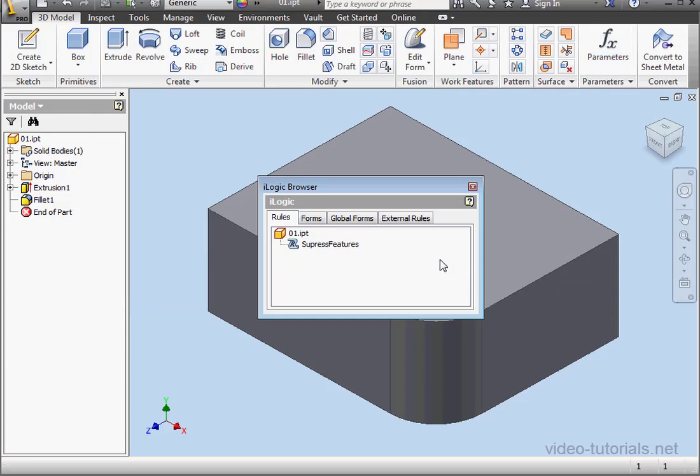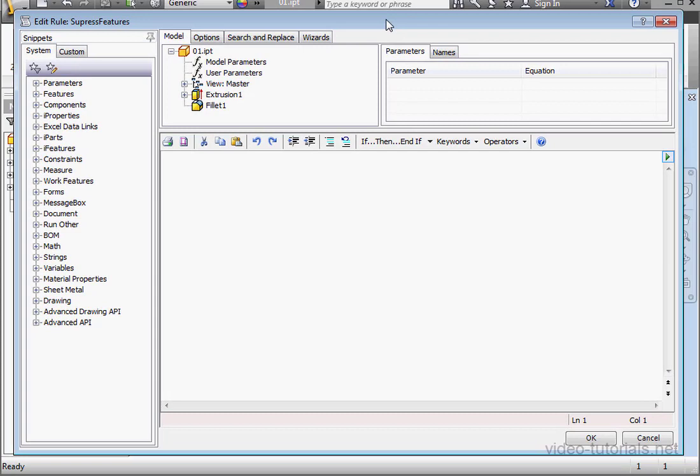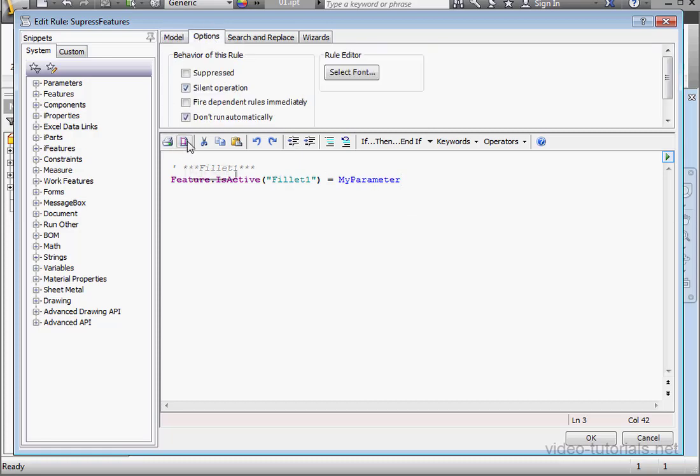Now let's edit our rule suppress features, double click on it. And let's write some code here. Right click on fillet 1, capture current state. Let's delete this second line here. Highlight true, and let's replace it with the user parameter. Now go to the Options tab, and let's check Don't Run Automatically. Click OK.